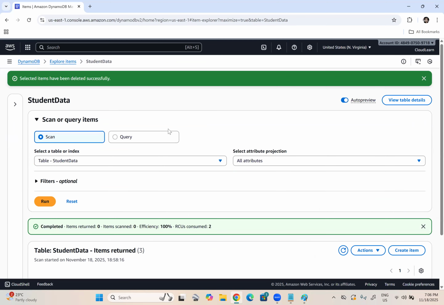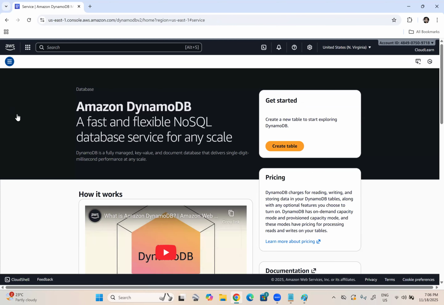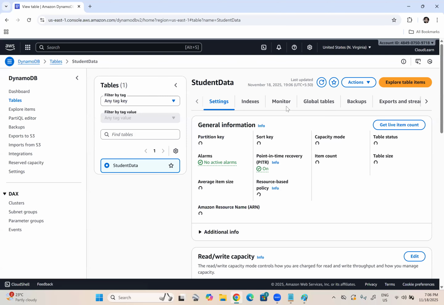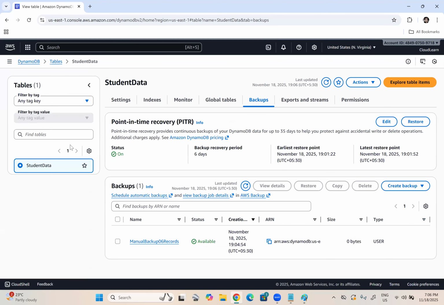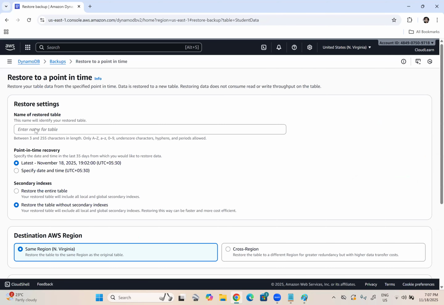Now I want to recover. How to recover? Using point in time recovery. Same procedure. Just go to the table, backups. Let me scroll aside. Restore. Restore to a point in time. Name of the restore table, I will say restored students data. A new table will be created.